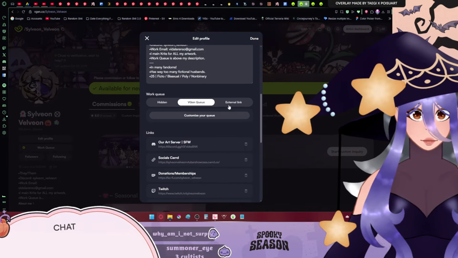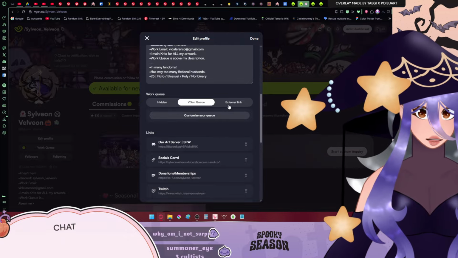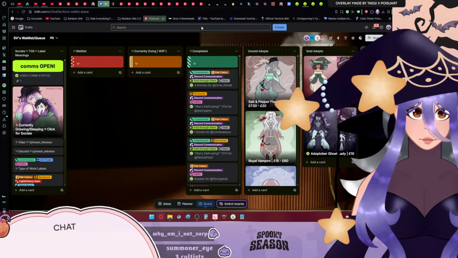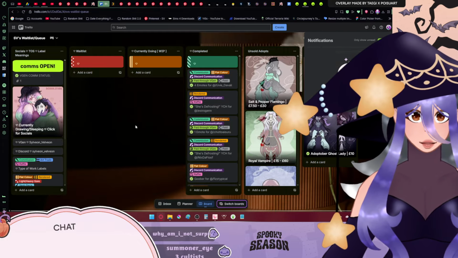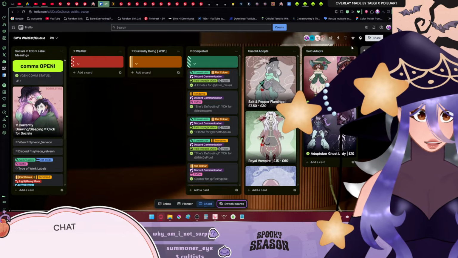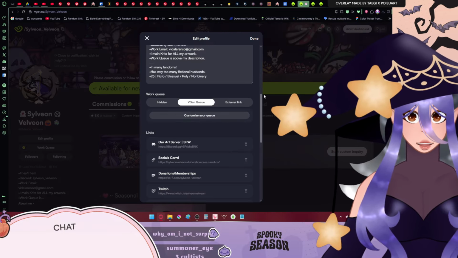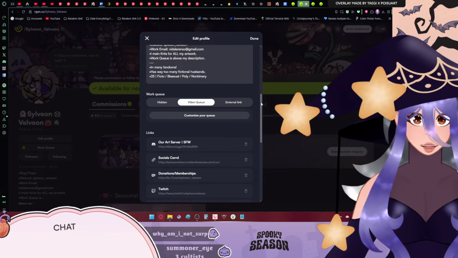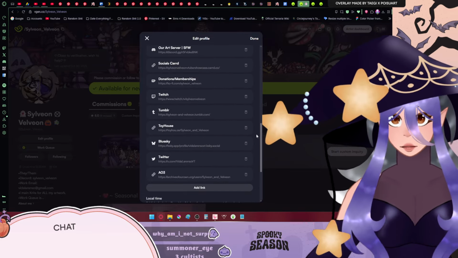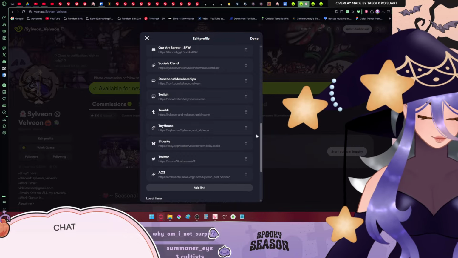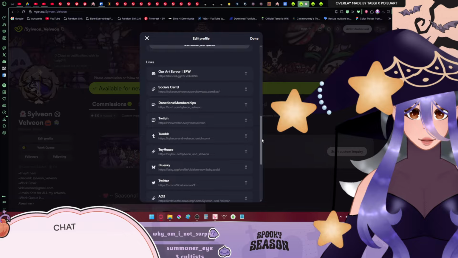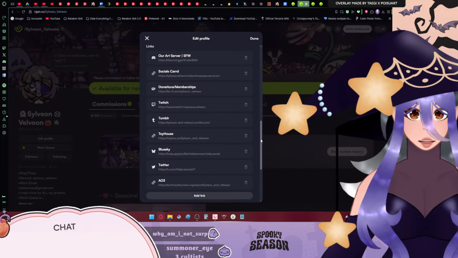Now, the external link is also for your work queue, but that's for something like Trello. If you don't want to use the VGen queue and you have an actual one that's already being used, then boom, just put your Trello there and it'll alert people that they just need to click. Now you can also give your links. You can give an infinite amount of links for your socials, your sections, areas, anything that you have.